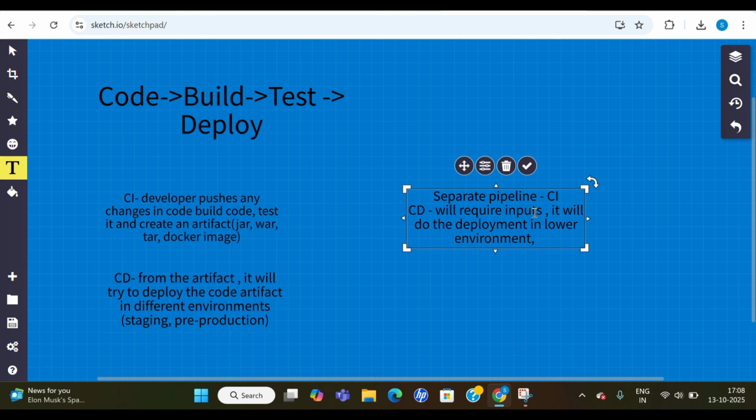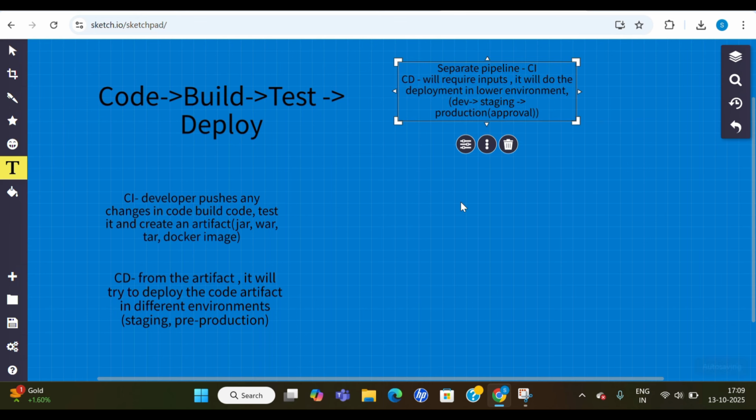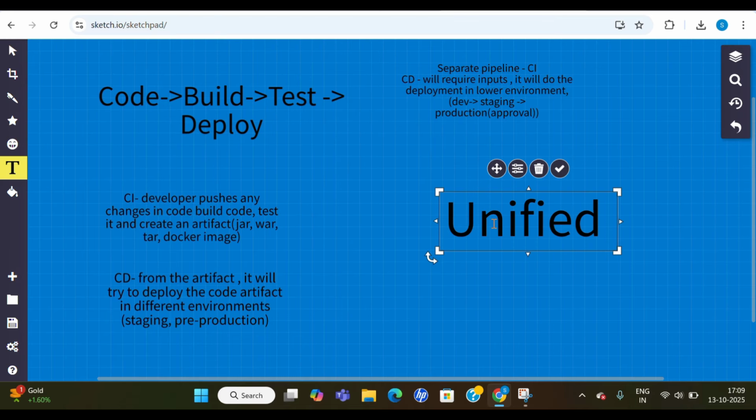Like after development, it will go to staging, then from staging it will go to production, and in production we may require approvals. For that there can be Jira tickets, or some release management tool integrated in production. This is a separate pipeline: when we say separate pipeline, it means CI and CD will be running separately. When we say unified pipeline, it means that both CI and CD are integrated in one.